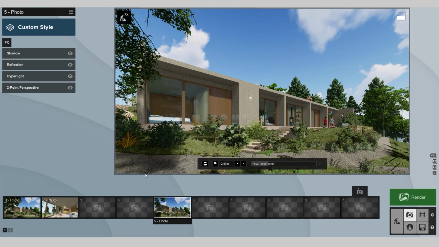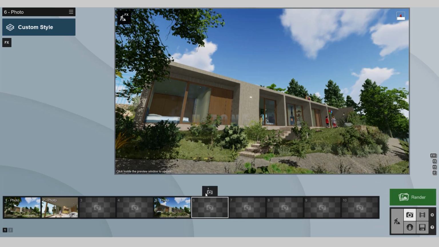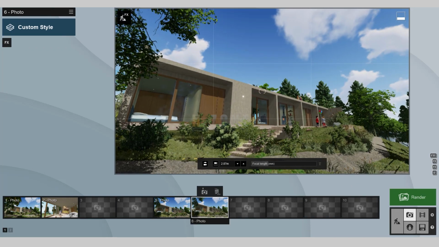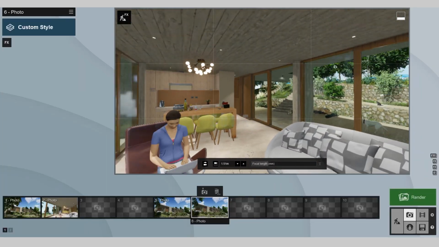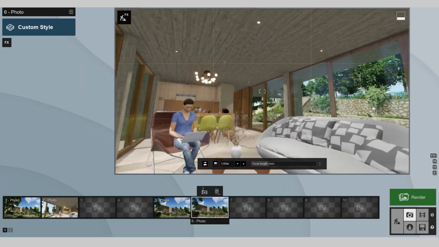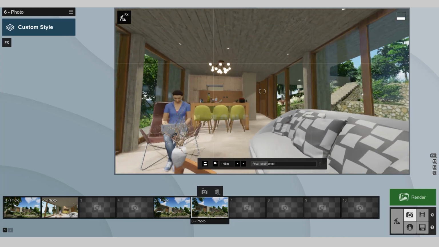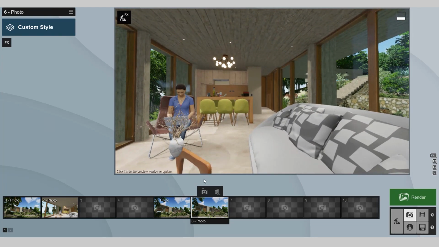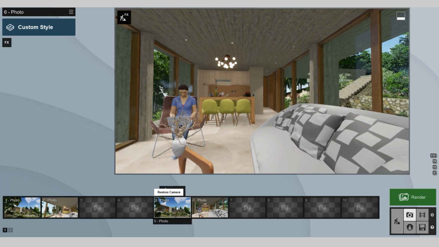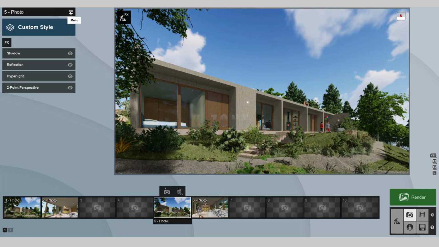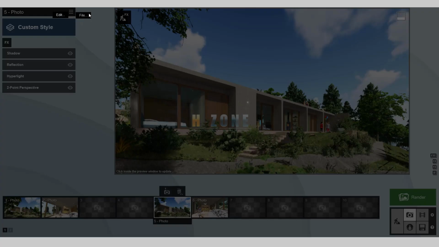Okay, you can check another angle. You can go to the interior here. You can choose this angle. You can save. You can save the effect.